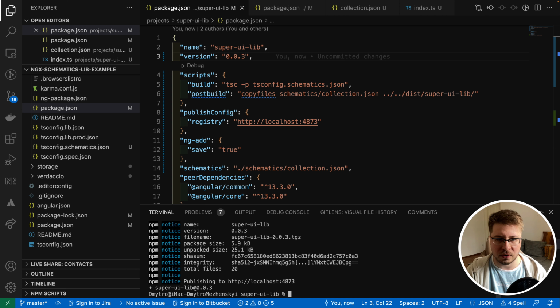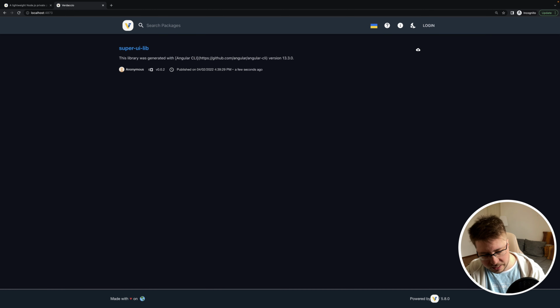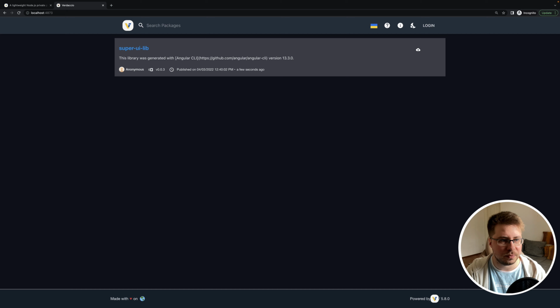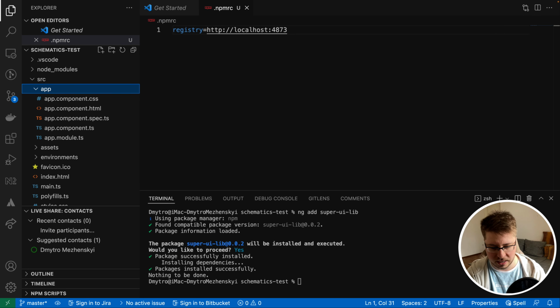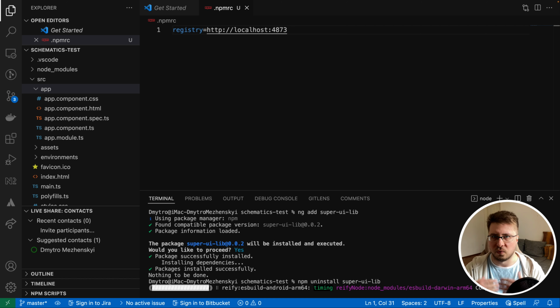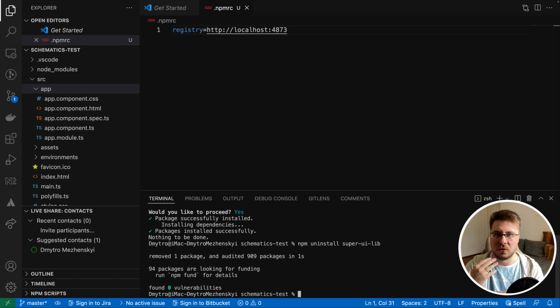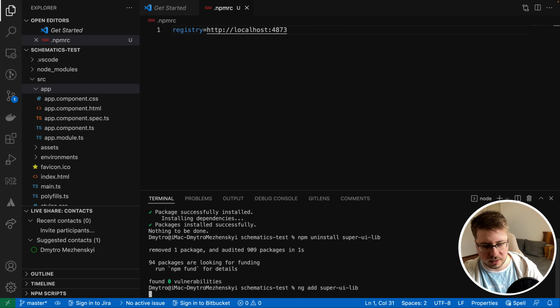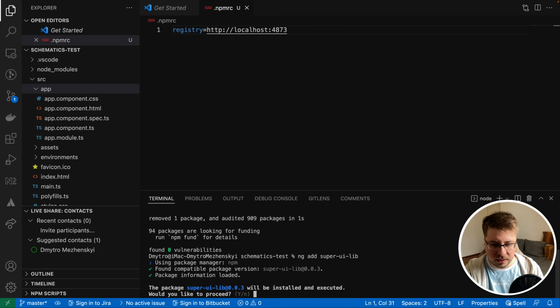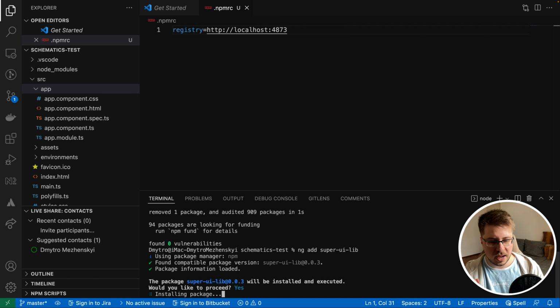Cool. Our third version was published. We can see it right here. And now we can uninstall the super UI library to remove it, and then we reinstall it. So I run again ng add super UI library. Then we should see the question if we want to proceed. Yes, we want to proceed.